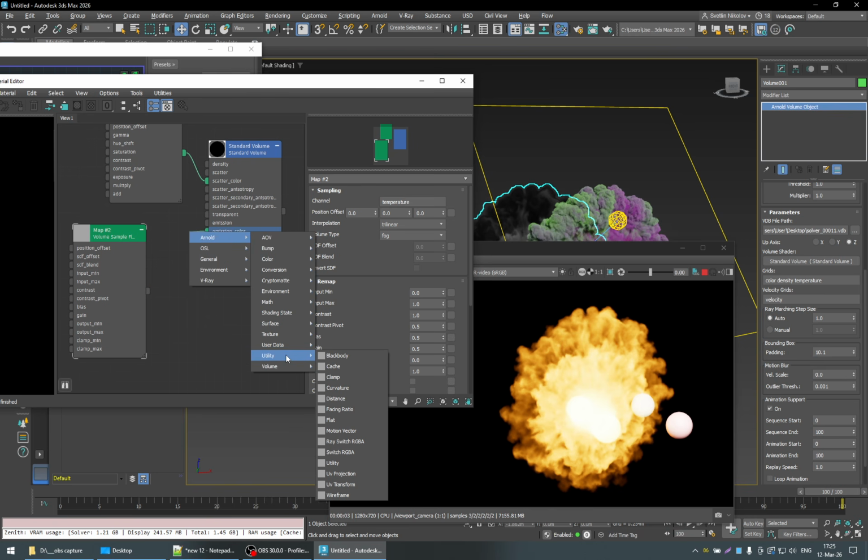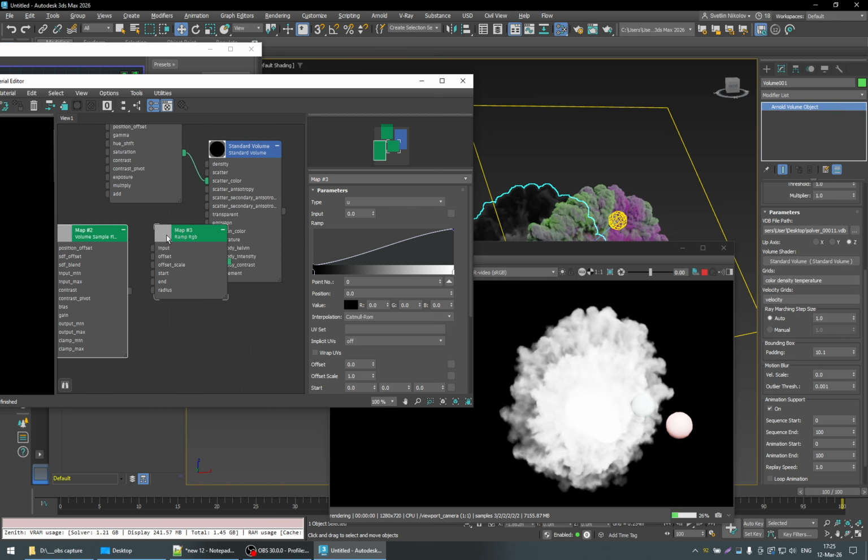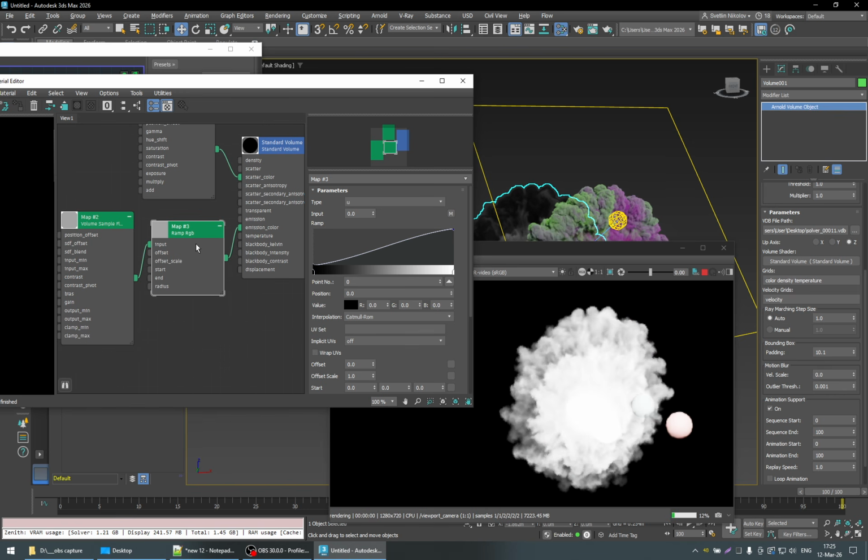also use, what was it? User data, volume. Let me just find it. It was a ramp, an Arnold ramp. Ramp RGB. Yeah. So I need a ramp that takes a single float, like a single number, and then converts this to an RGB color.